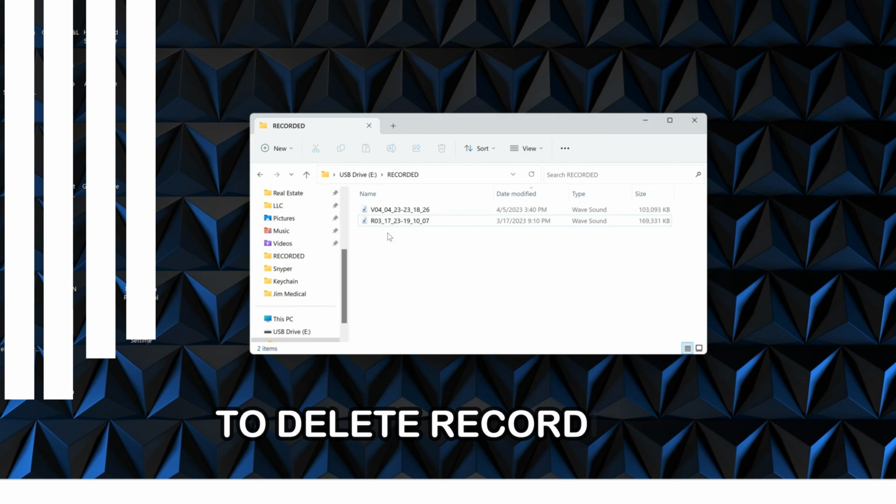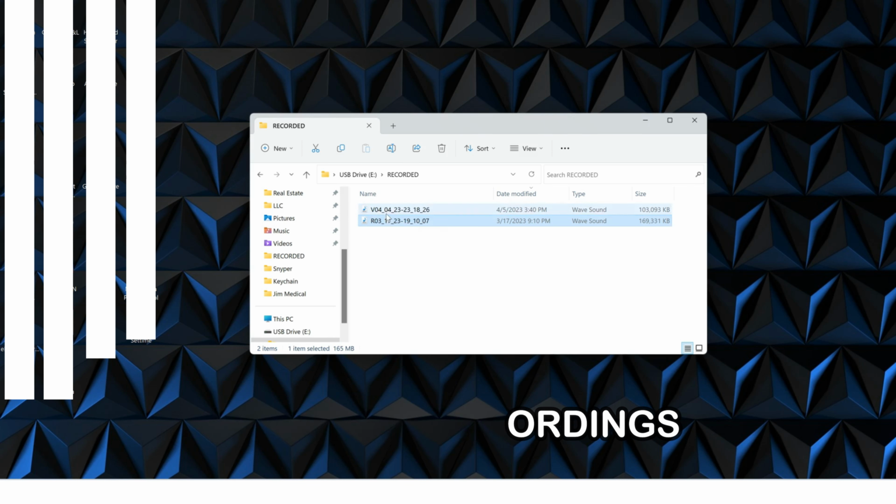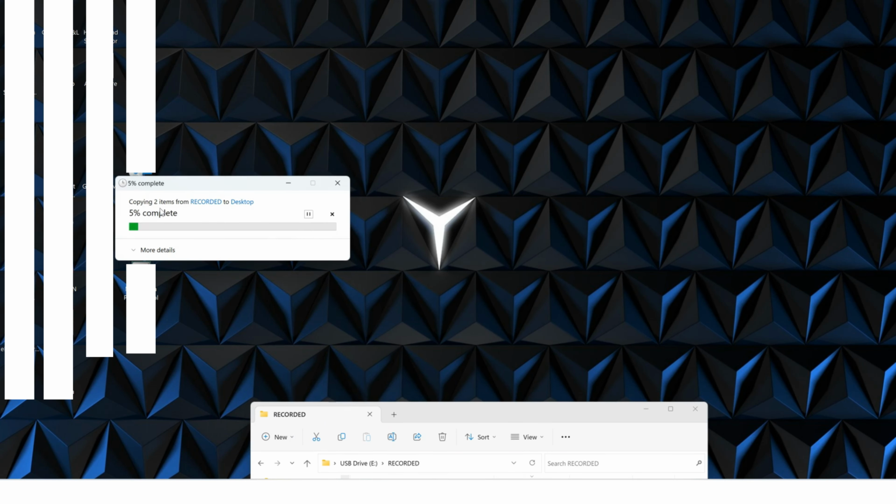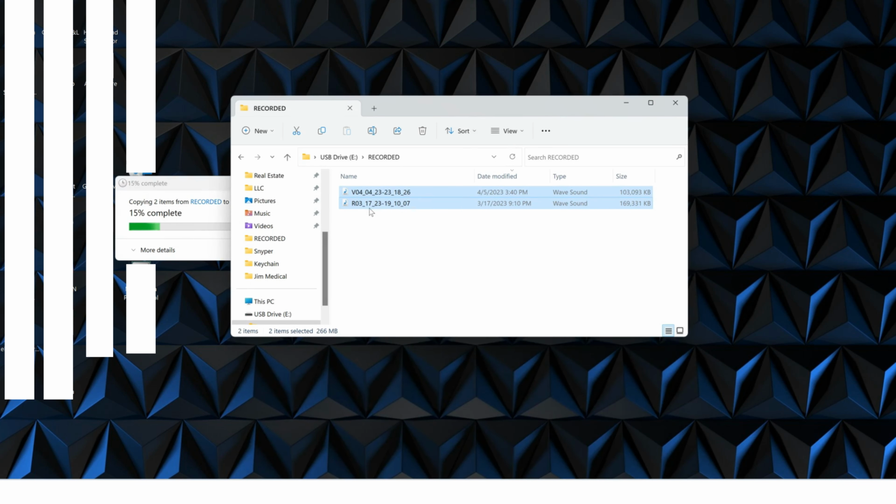To delete recordings, you can simply click on them and delete them off the computer. If you'd like to transfer recordings to your computer, you can simply highlight them and copy and paste them. For example, I'm going to go to my desktop here and copy and paste. You can see copying 2 items from recorded to desktop. Okay. If I wanted to delete one of these, I could simply click on one and then hit the delete button and it'll be deleted.